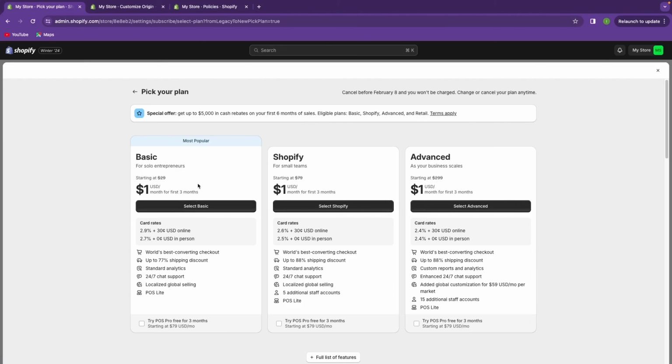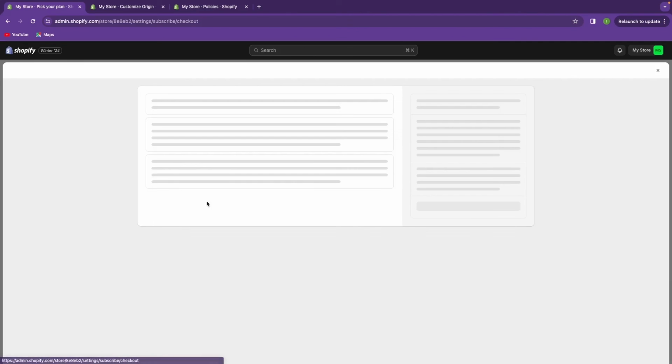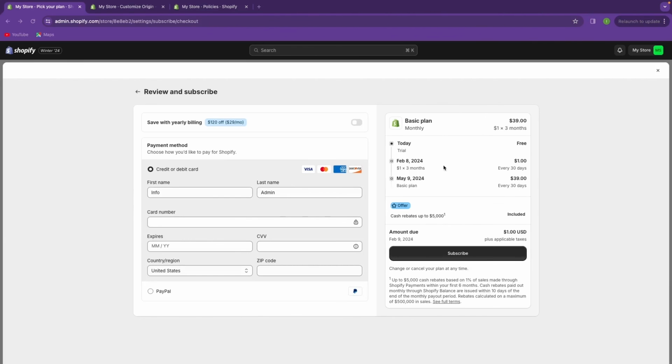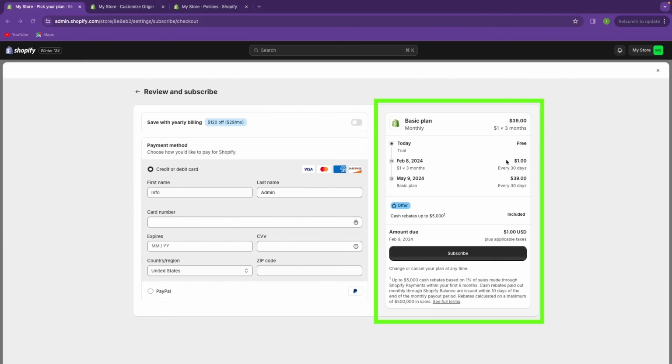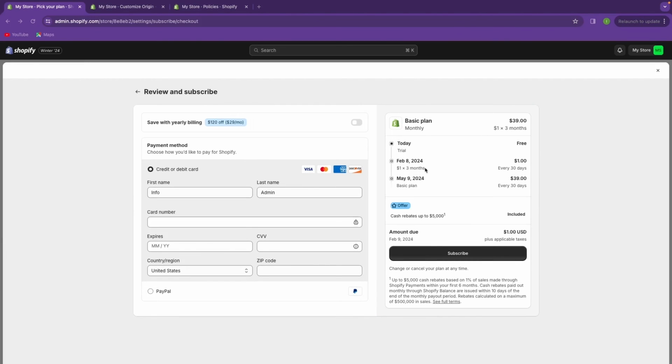And then here you can go through and choose a specific plan. You can see the most popular is the basic one here. There's lots of different options. You can kind of go through it and decide which one of these is best for you. We're just going to choose this basic plan. And as you can see with this deal, we are going to get 3 months for $1 basically. And then after that point, it will be $39. So we're going to go through and fill out our information here.